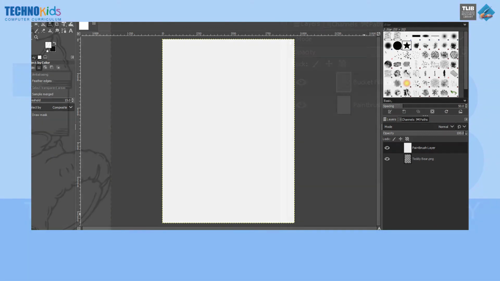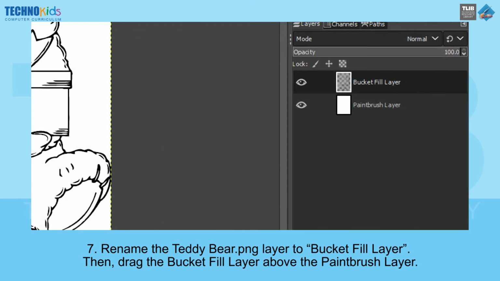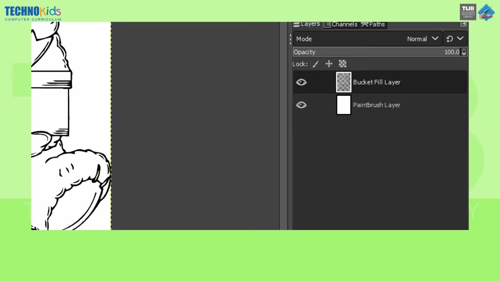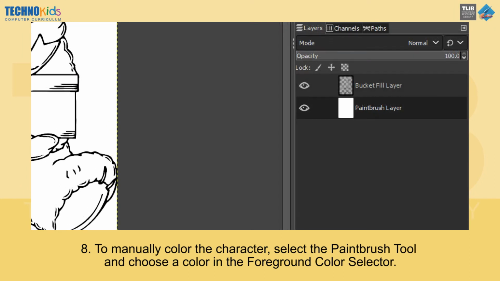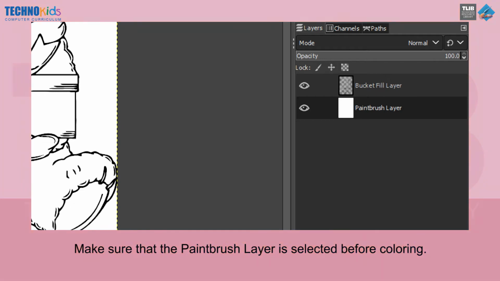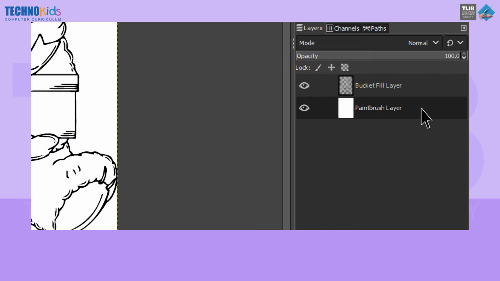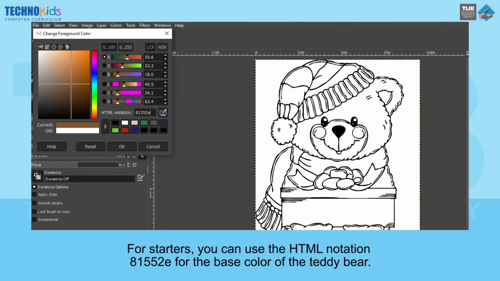7. Rename the teddybear.png layer to Bucket Fill Layer. Then, drag the Bucket Fill layer above the Paintbrush layer. 8. To manually color the character, select the Paintbrush tool and choose a color in the foreground color selector. Make sure that the Paintbrush layer is selected before coloring. For starters, you can use the HTML notation 81552E for the base color of the teddy bear.